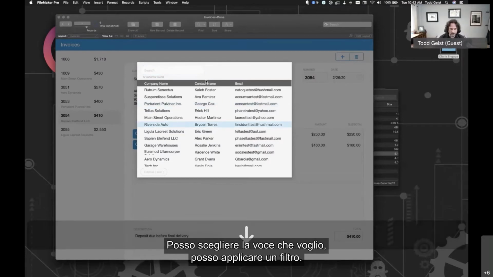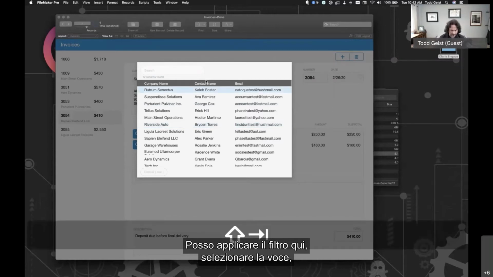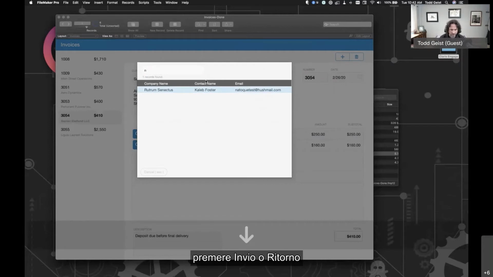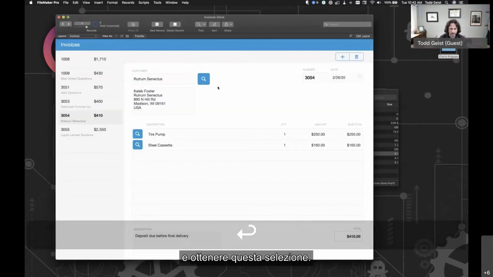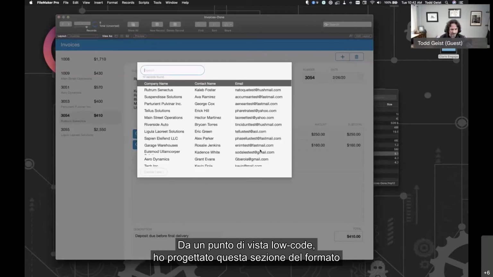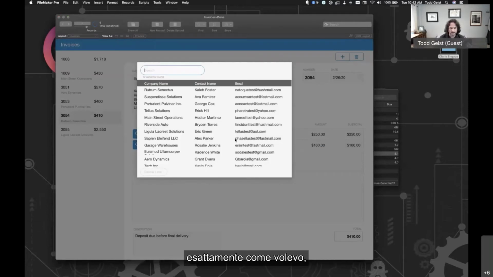I can choose the item I want. I can do some filtering on that. I can select the item and click enter or return, and we get that picking to work. And the low-code aspect is that I got to design this part of the layout exactly the way that I wanted it here.